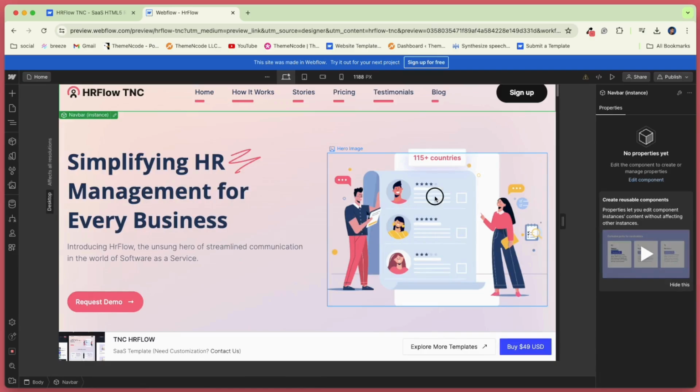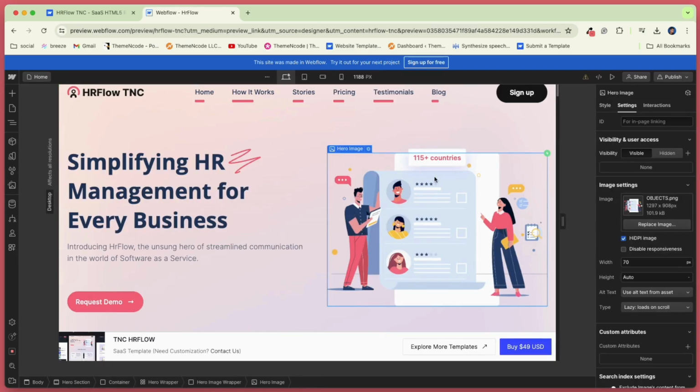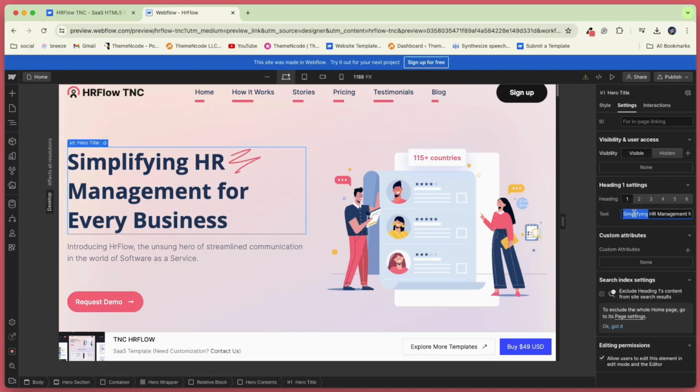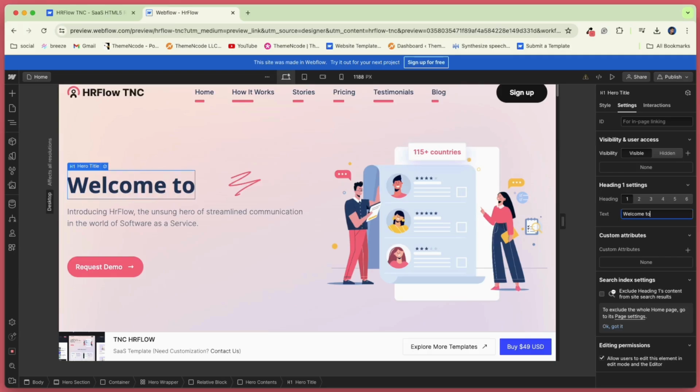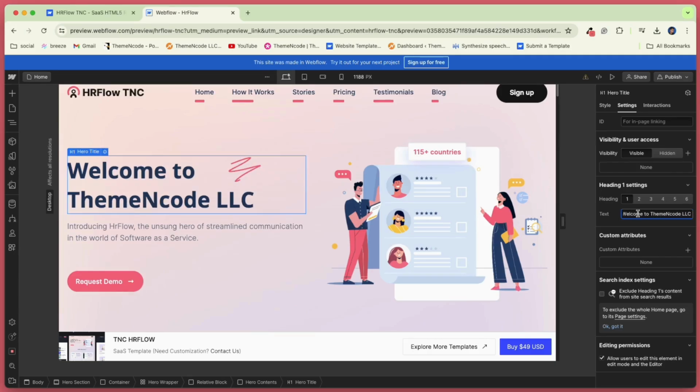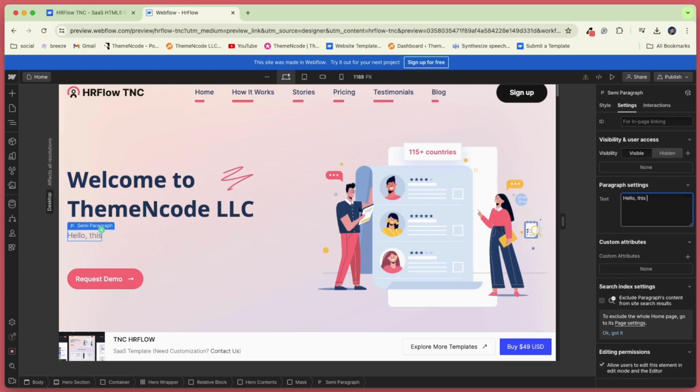Then, you can easily change this hero image by clicking on the Replace Image option. After that, you can easily customize or change this hero heading text. Here, I just select the text and replaced it with Welcome to ThemeNcode LLC. Then I also rewrite this subtitle too.